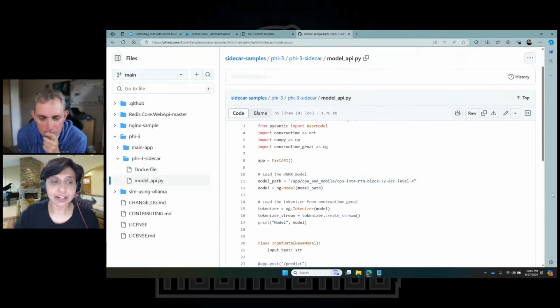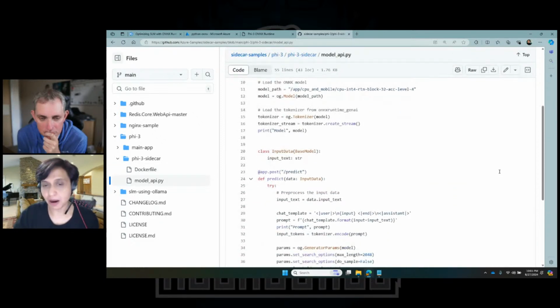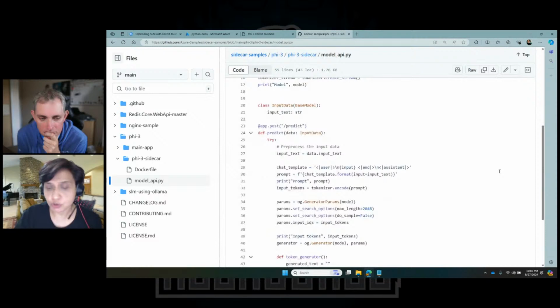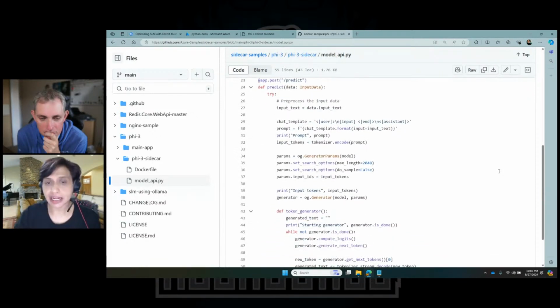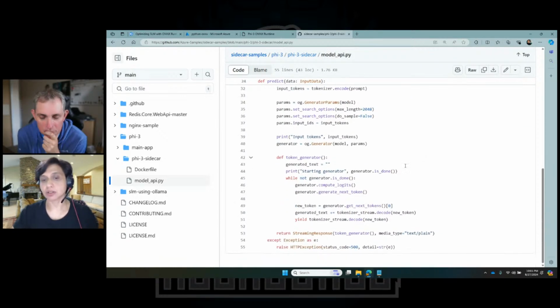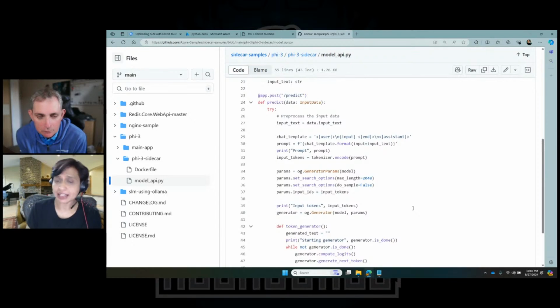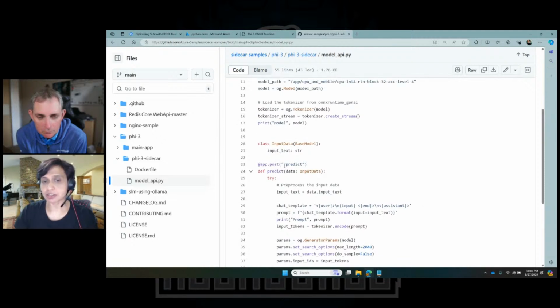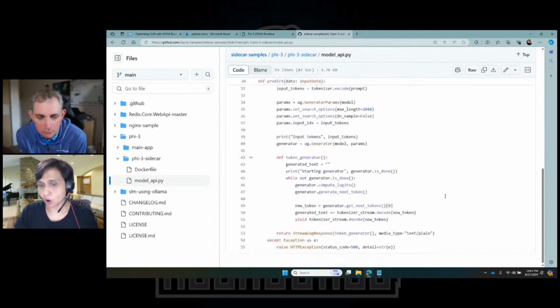And then I created a model API.py. I wrote it in Python. You don't have to use Python. You can use .NET or anything else. And I'm basically just calling the model, passing it the input tokens, and generating a response. This is not exactly RAG, which means that I'm just giving you generic responses. But there is this predict API which is getting called, and it's generating some response.